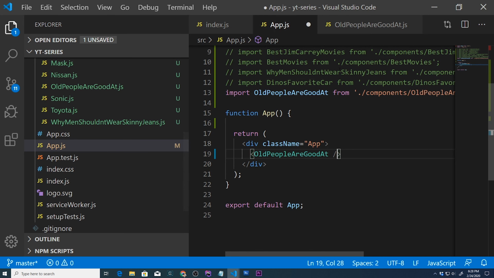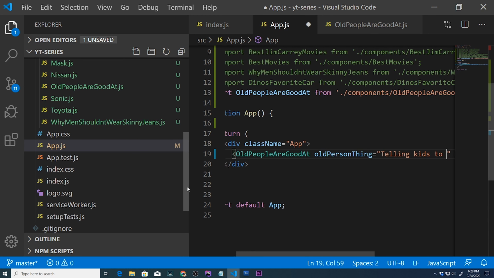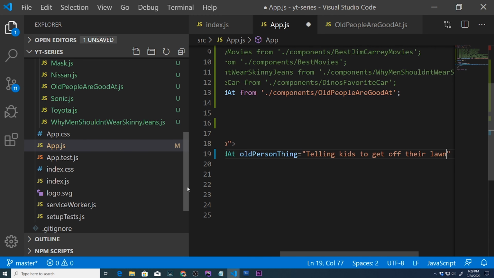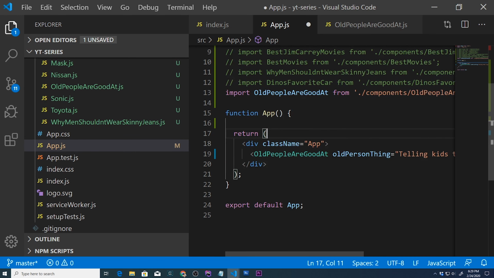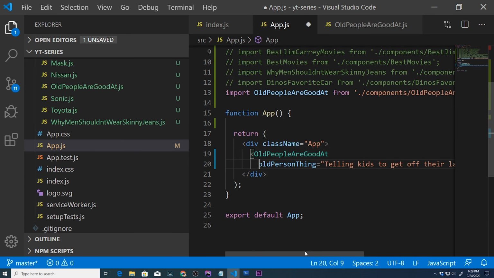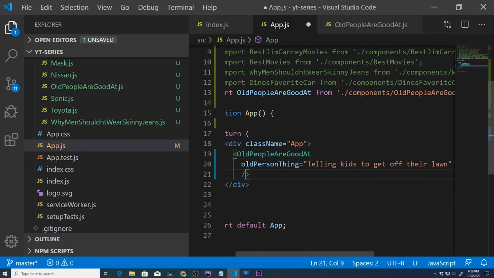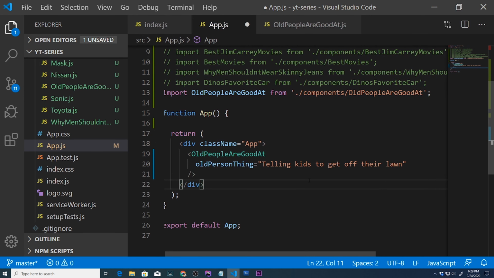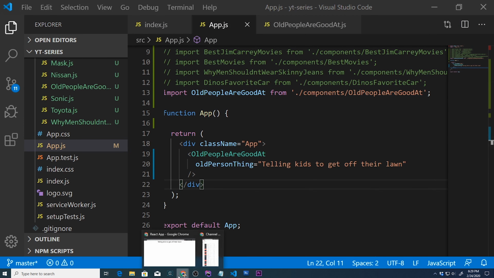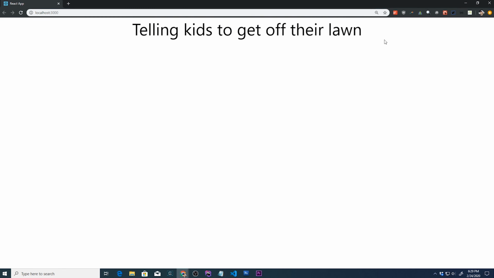All right, so we're going to create oldPersonThing, and to this property, we're just going to basically assign something, right? So let's say telling kids to get off their lawn. So that's one thing I think old people are really good at. And we're just going to go ahead and move that onto its own line. Put that at the bottom. So now we can see exactly what's happening. All right, let's save that. Let's open up our page, and there we go. Telling kids to get off their lawn.